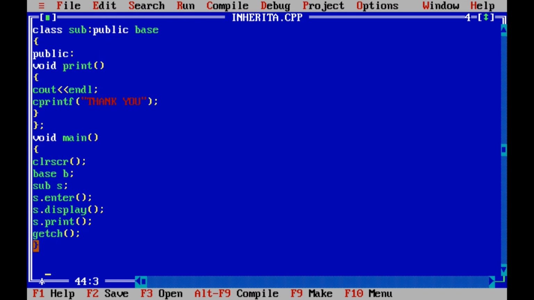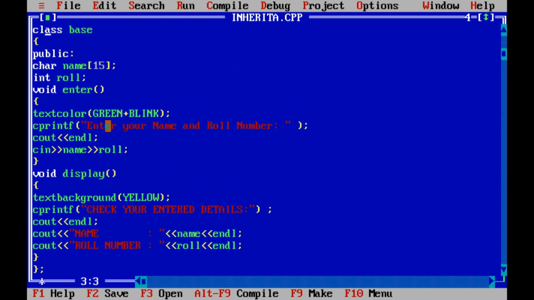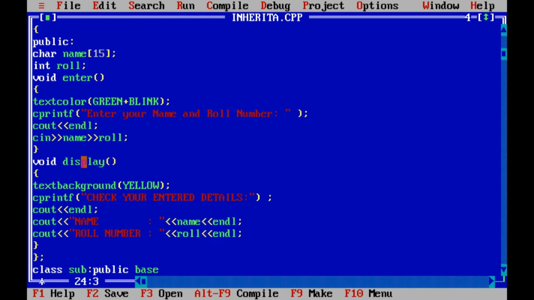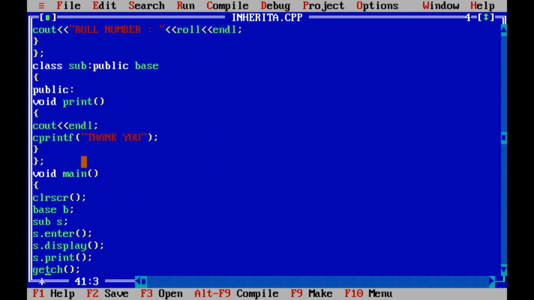Getch is closed. Now let's see what should happen after this. After creating the object, we have called enter. So in enter, what things will happen? Enter your name and roll number will be printed on the screen, and after that the user will enter the values for name and roll number, and it closes. Then we'll go back to the next executing line. Enter is executed, this function is executed. Now the next function is display.